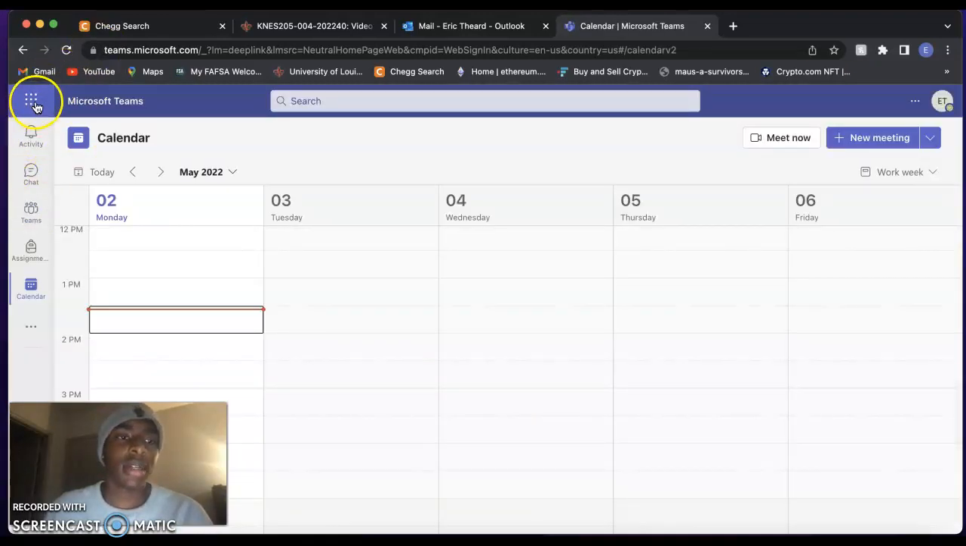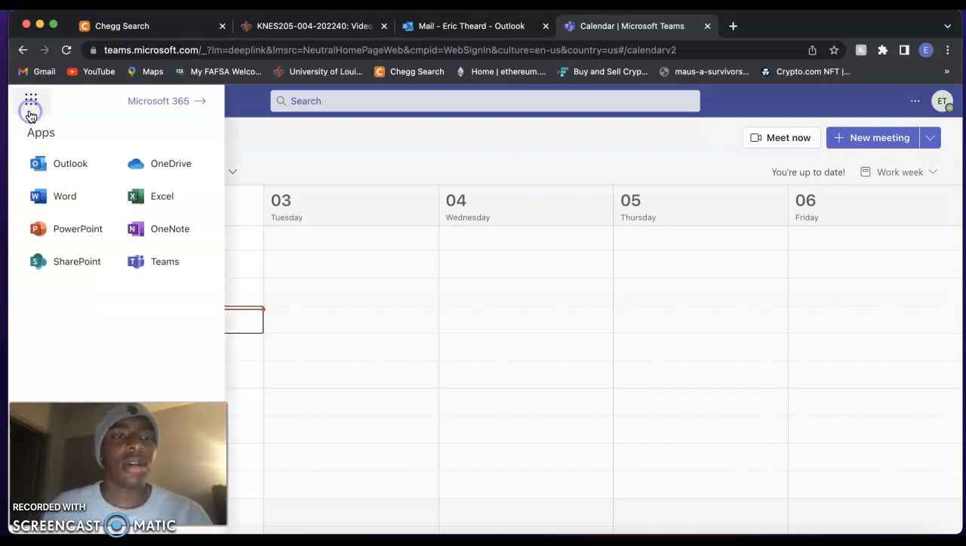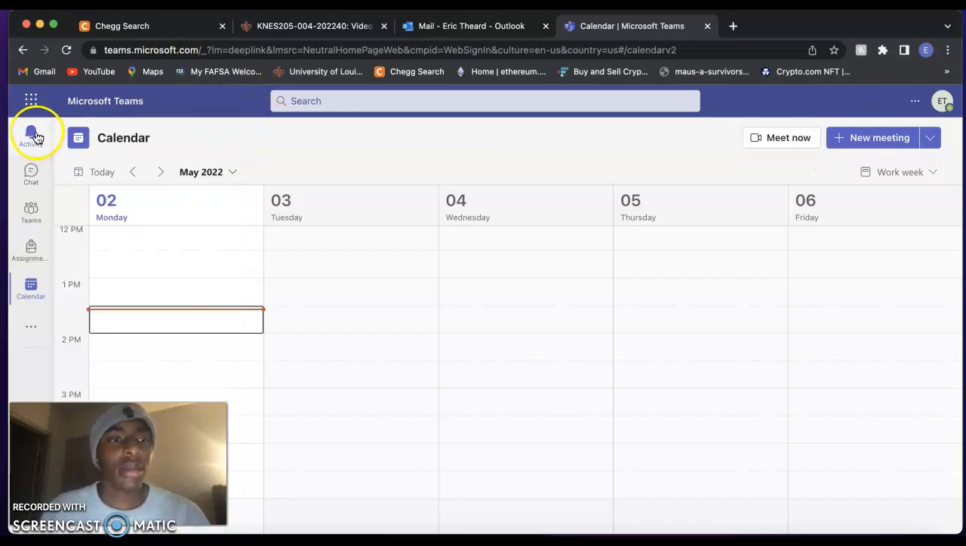And on your left hand side, you're going to have a list of options such as activity, chat, teams, assignments, and calendar. And if you don't see these options when you first open up Microsoft Teams, you're just going to click the three bars at the top in the top left corner and go back to Teams. And once you get to this page where all these options are available, you're going to click calendar, and then on calendar you're going to click new meeting.